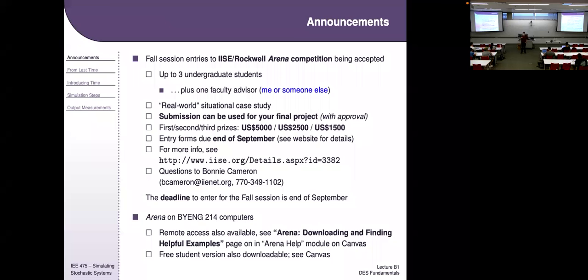We won't need Arena until Lab 4 or 5, so we still have a couple of weeks until we actually drill down into Arena. But if you're thinking ahead, or want to evaluate whether you want to do this, then that's an option.